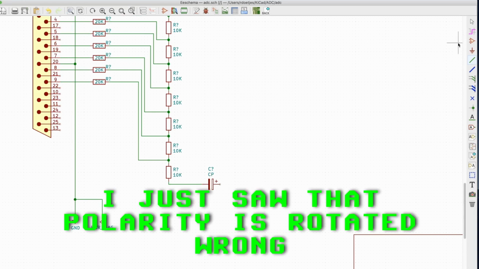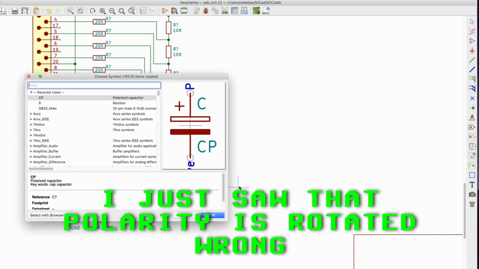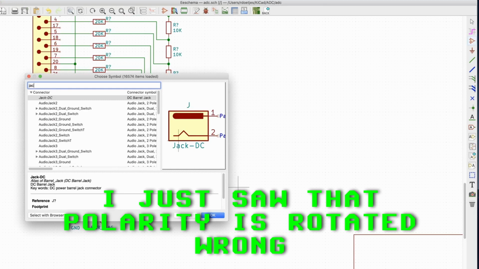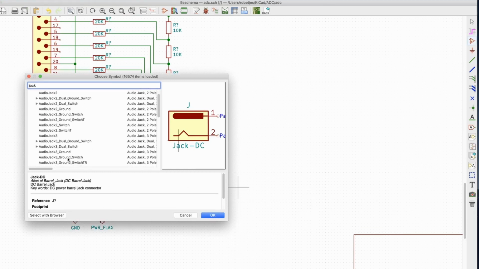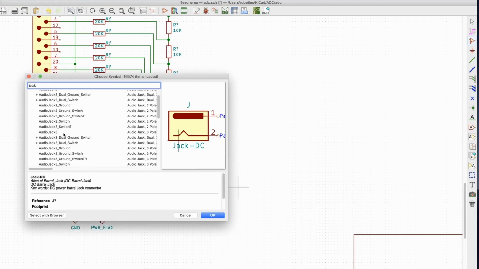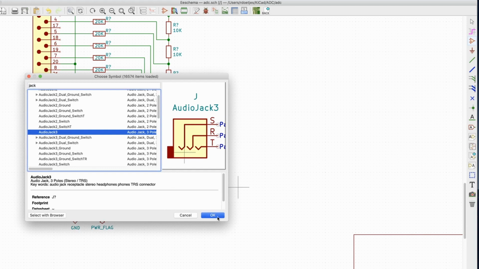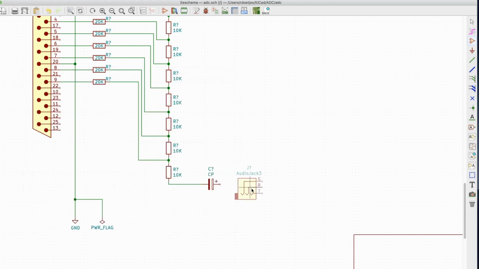Then I want to add a jack, a 3mm jack with 3 poles. Yes. I want to mirror it over the Y, and I want to mirror it over the X. That way we have the S below. Because this is a mono signal, I will put them on the left and the right.